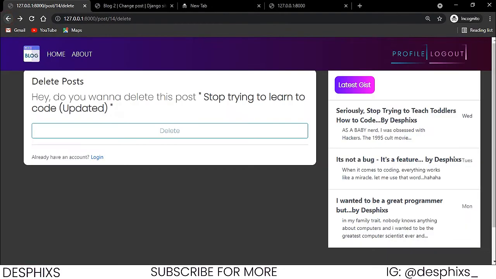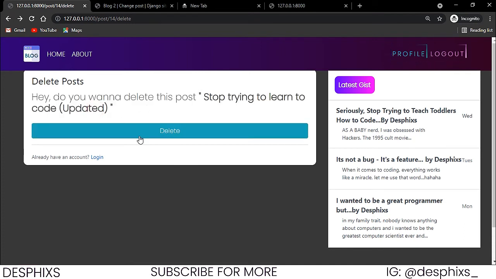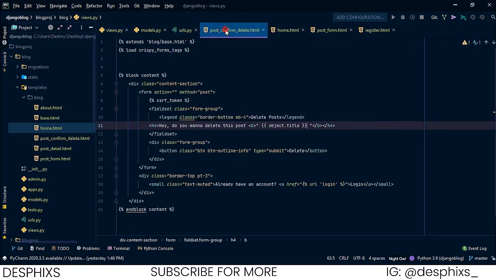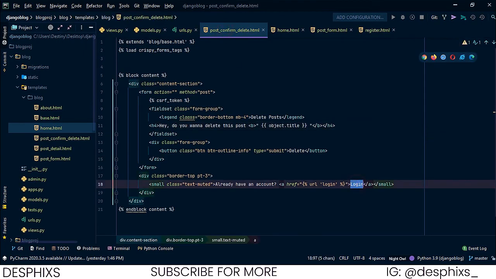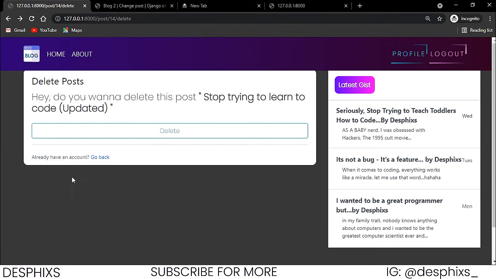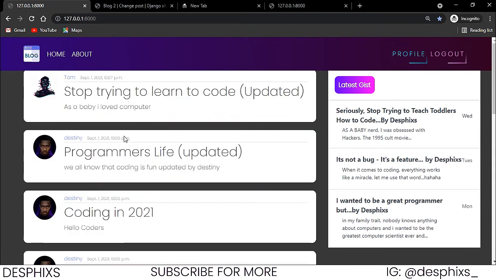So right now let's just try deleting the post again. And how about if a user changes their mind and they don't want to delete a post? Like they just say, no, I don't want to delete this post, I want to go back. So how do we do that? Over here, let's change this to go back, and it should just go back to blog-home. So when we refresh this now, if we click on this, it takes them back.